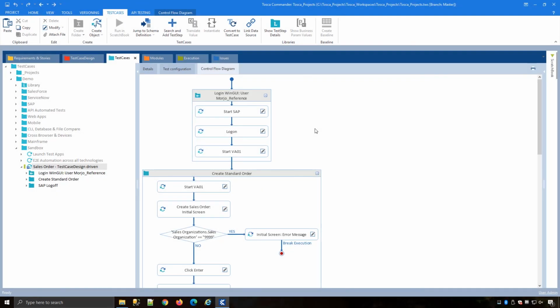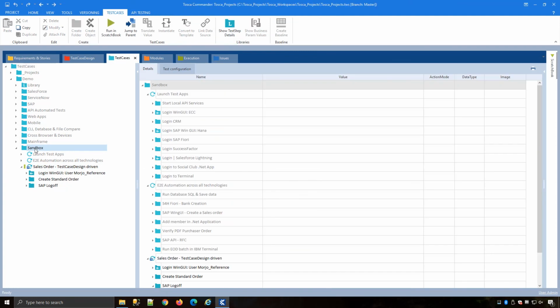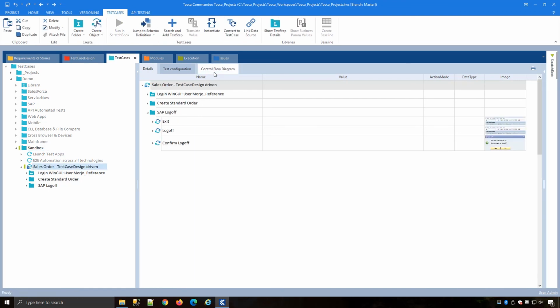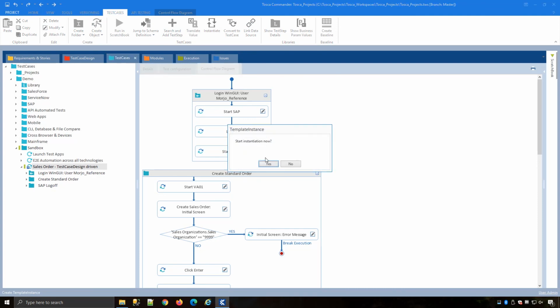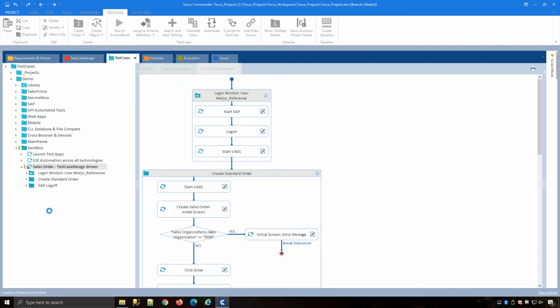So now that we've completed our test case design, we have it linked to our template and we can generate the actual tests that we'll need to run. So I'll select my sandbox folder here, check this out. And I can select my template again and we will instantiate. And this will merge my data-driven section with my template and create the actual tests that we will run in execution lists.